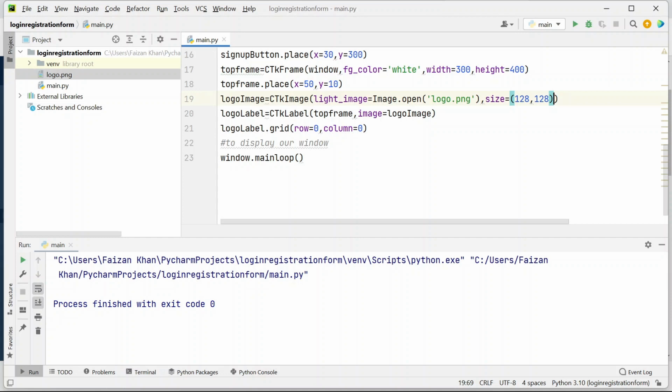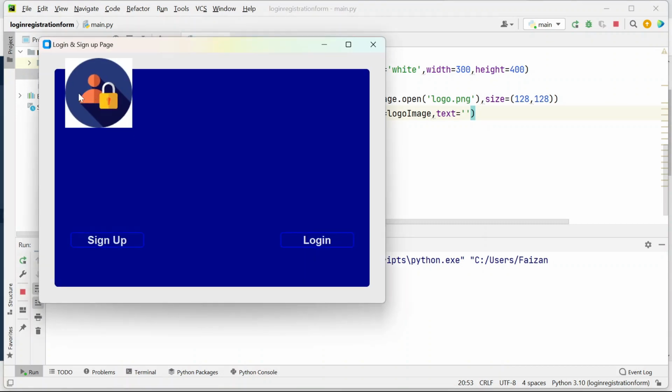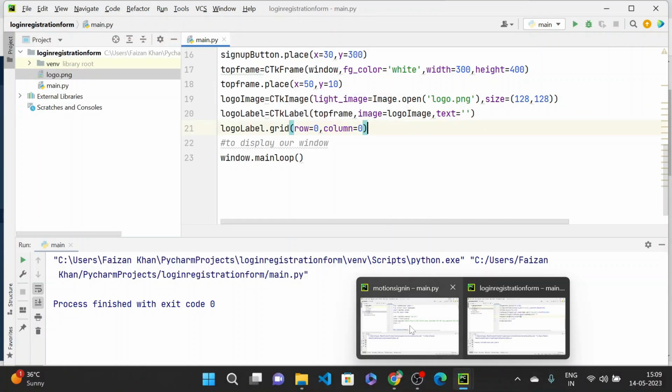So in order to remove this text, inside this label, you can mention the text as empty, null. As I said, by default you are getting that text, but if you make the text null, you will not see that text. Okay, and the next thing is once you start adding things inside this top frame, its size will automatically increase.